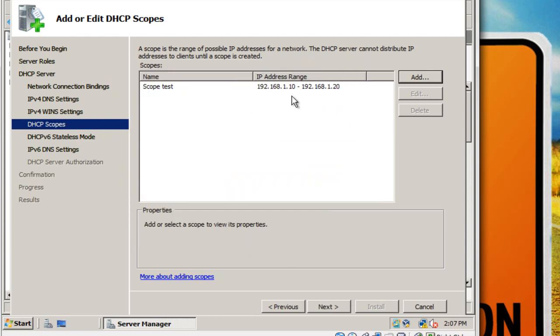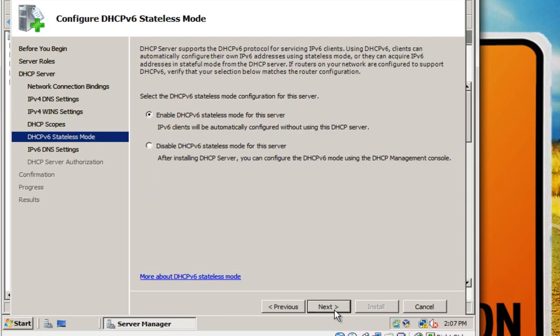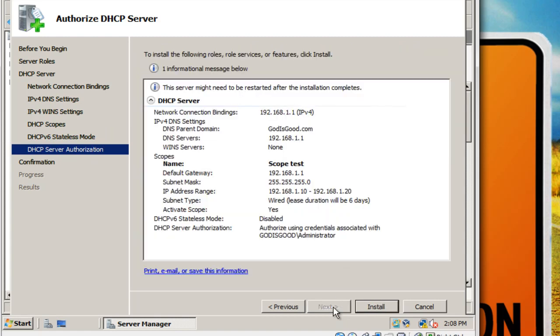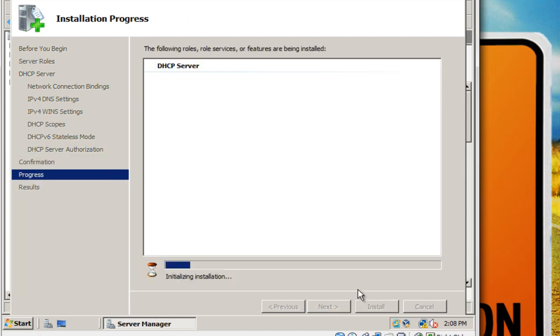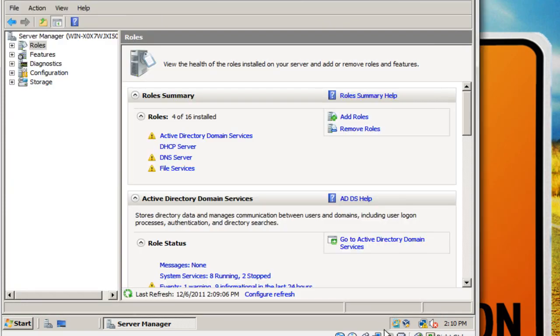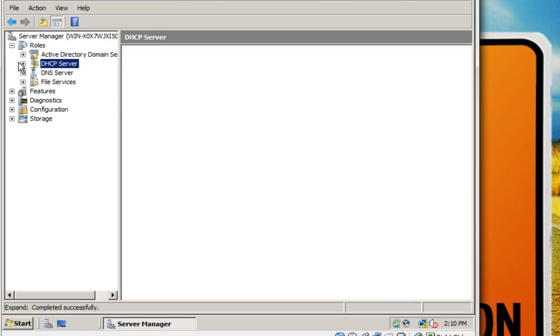Then hit, see, our scope is set up, our range is set up here. Hit next. Disable IPv6. Hit next. Use current credentials as admin. God is good, right? Hit next, and then install. Okay, our DHCP server has been installed. Close. Now, as you can see here, our DHCP server is registered. Open our roles. Okay, our DHCP server is up.